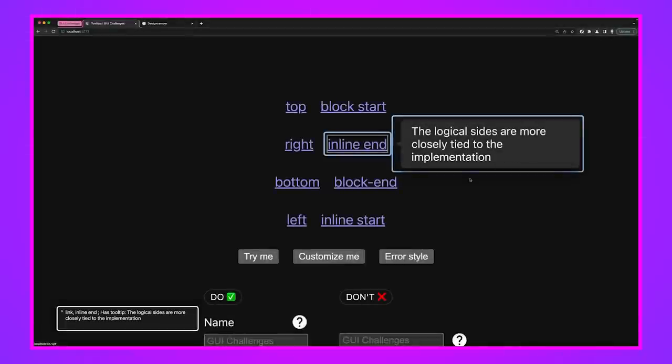So what I've done is I've added a pause so that it says link inline end has tooltip. It said inline end has tooltip. There's breaths between there. Without any of this work, it would have just said inline end. The logical sides are more closely tied to the implementation, because to it, it's just a chunk of text. But by splitting it up, I'm able to distinguish to a screen reader user what's the text to the link and what's the tooltip text.